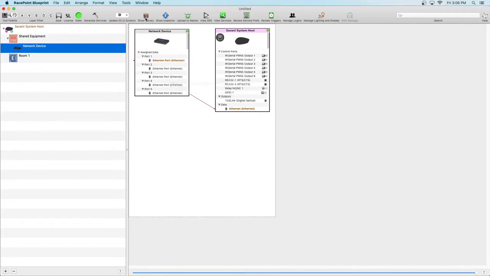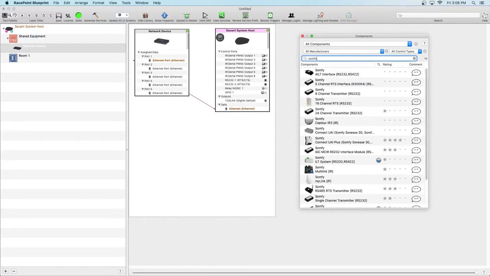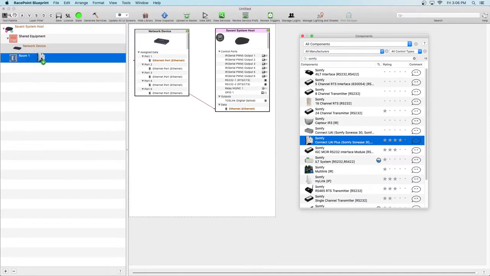At the top, click on Show Library, and then search for SI.FI Connect UAI+. If you search for the word SI.FI, Connect, or UAI, it'll show up. Once you've found the driver, drag it into the project and it can go into any room. Since we currently only have one room, let's just place it there.